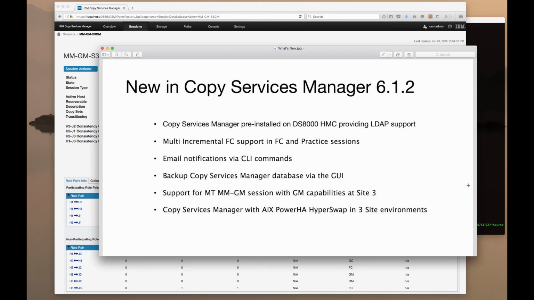So what this does is, 3-site environments can be quite complex. So we in Copy Services Manager provide the capabilities to do those site switch commands very easily with our start, suspend, recover, whereas PowerHA HyperSwap provides that high availability for your AIX environments.